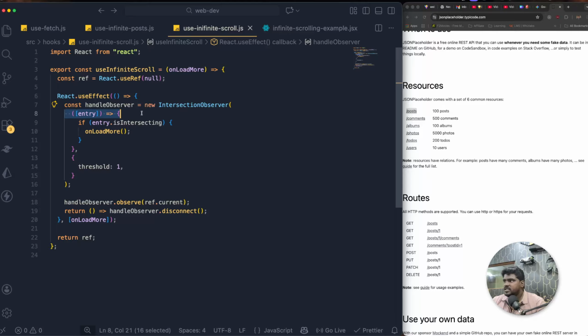So we have this observer callback function, right? This observer callback function receives two different parameters. One is going to be the entries and another one is going to be the observer itself. Entries is an array, so that's why we are collecting the entry in an array. We only care about the first observed element, so that's why we are collecting that first entry over here.